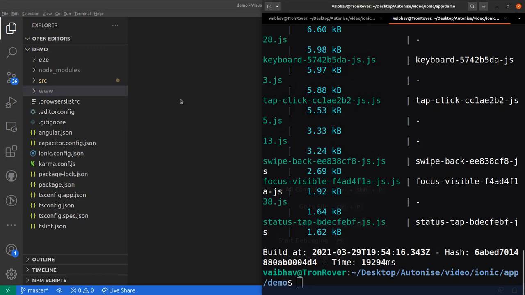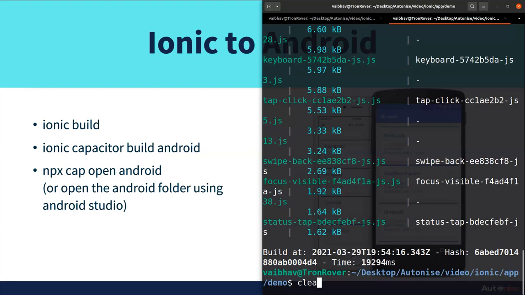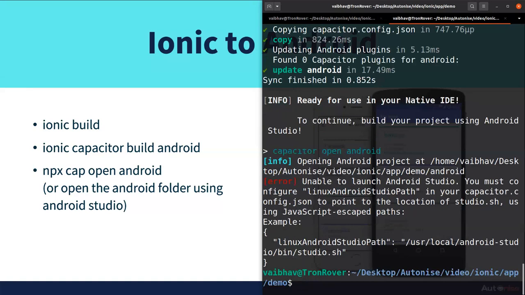And the next command is ionic capacitor build android. This is saying that we are making an Android application. So let's clear this and say ionic capacitor build android. If you face an error which says unable to launch Android Studio, you must configure the Android Studio path. This may happen because Ionic sees the Android application to be somewhere else, and you might have installed it in some different location.